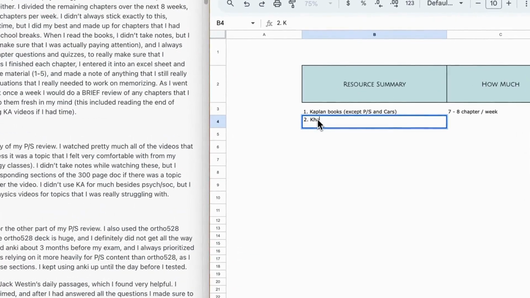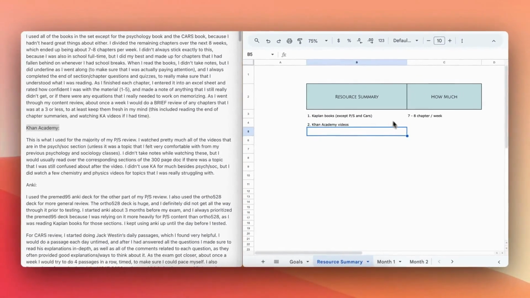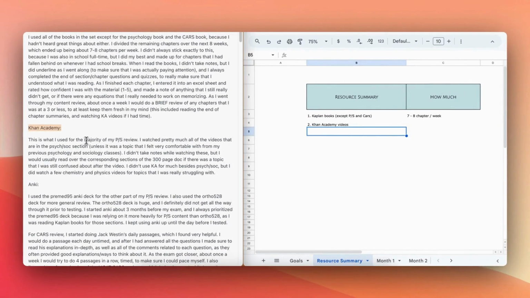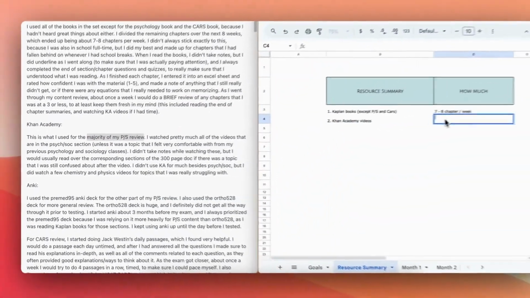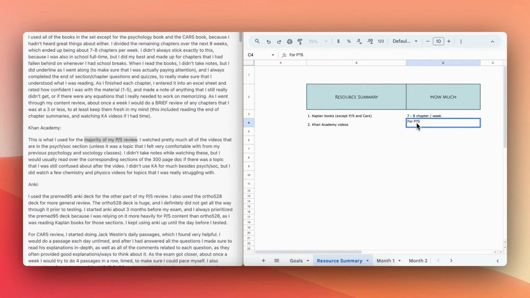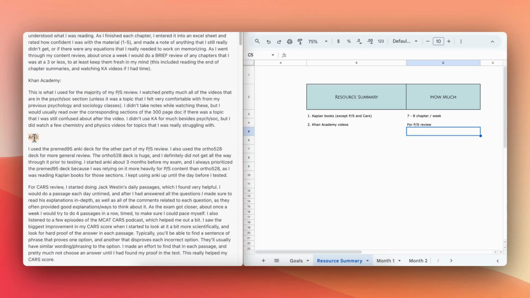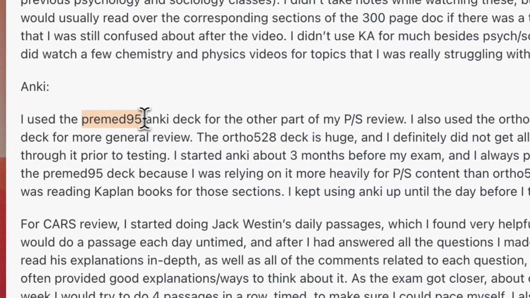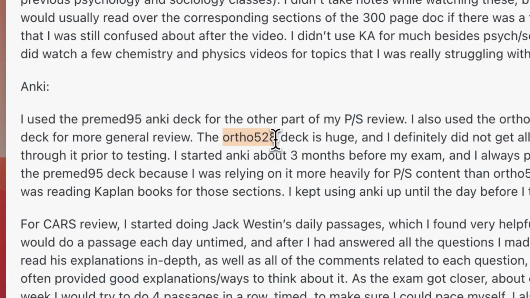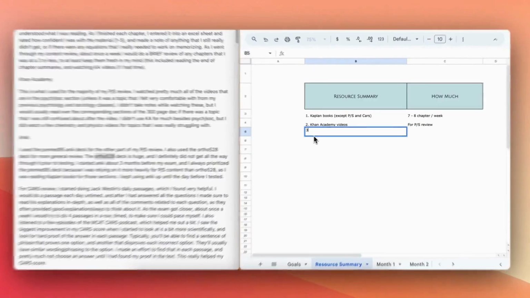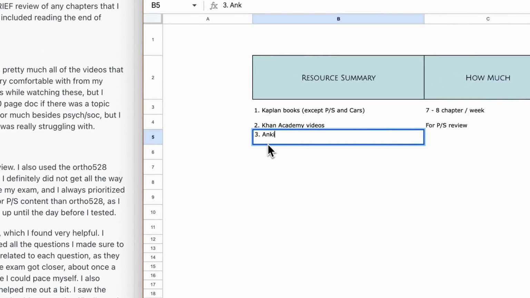Khan Academy, it seems like they used Khan Academy for mostly psych-soc. And additionally, they also used the 300-page doc. They also used Anki, so they used 2 different decks of Anki. They used the Pre-Med 95 and the Ortho 528. It seems like they didn't necessarily finish all of the decks, but they were using Anki up until the day that they tested, so that means they were using it daily.